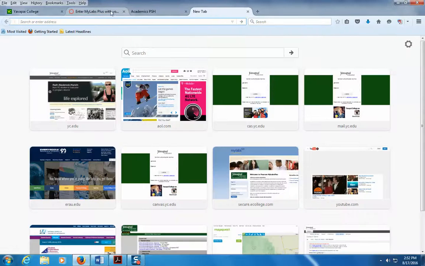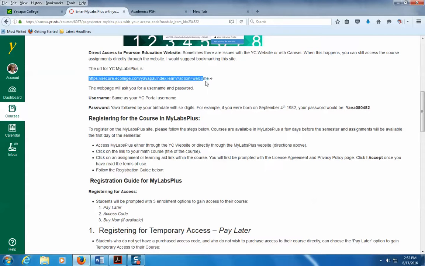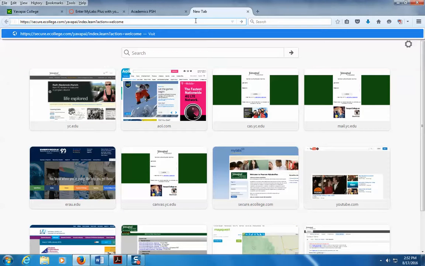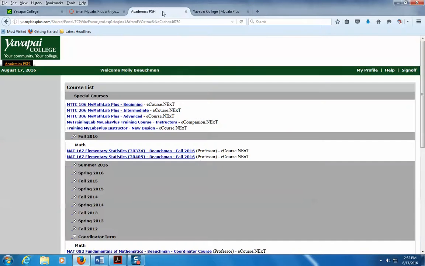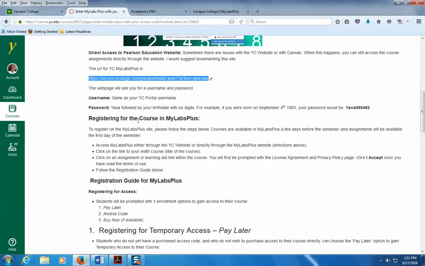So what you can do is you can take this link. You can click directly on it, but I'm going to put it in a new tab because I don't want to get out of where I was. This takes you directly to Pearson MyLabs. And then you can type in your new username. Your username is your YavaPi username. And everyone's password is, of course, different. The password is YAVA followed by your birth date with the 6 digits. For example, if you were born September 4th, 1982, your password would be Yava 090482. So it's month, day, year. All right, so it's very handy.